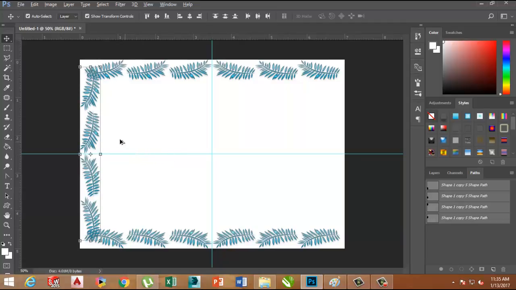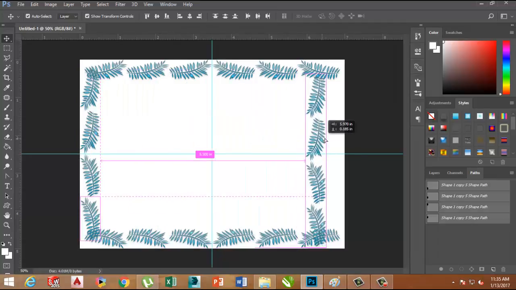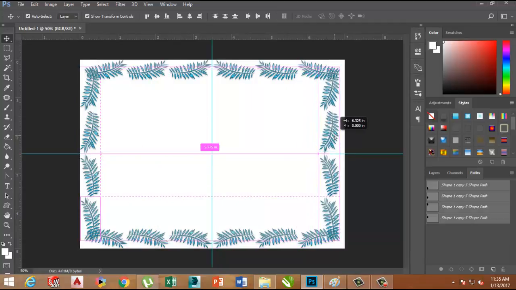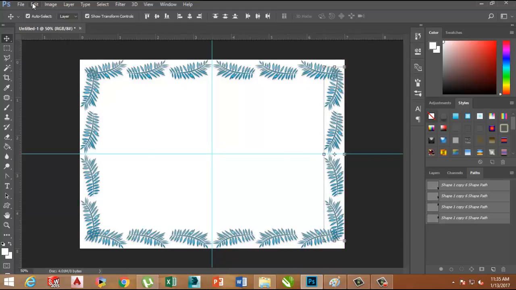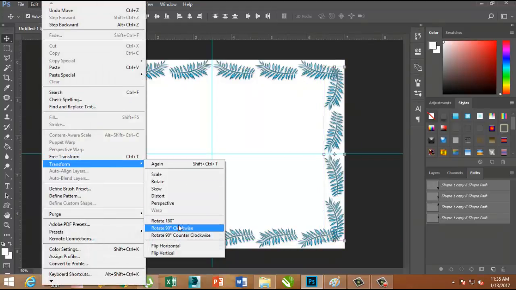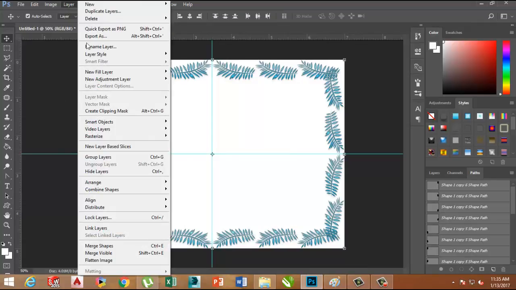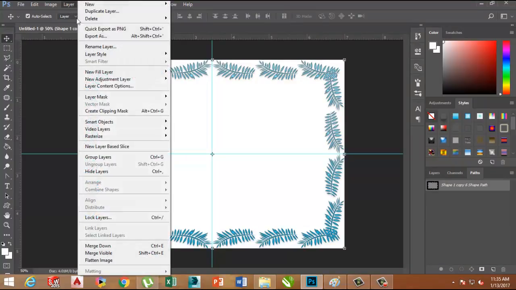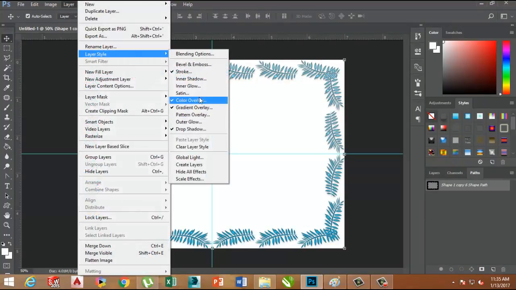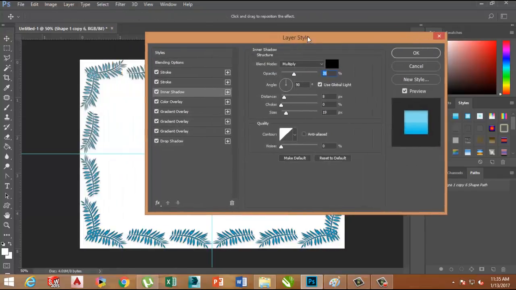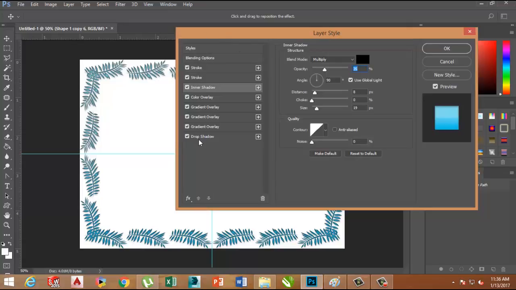Now make another copy by pressing the Alt key and dragging the shapes. Go to edit, transform, rotate 180 degrees. This is our border. Select all shapes, go to layers and merge shape. Now you can apply any layer style which you would like to place on it.